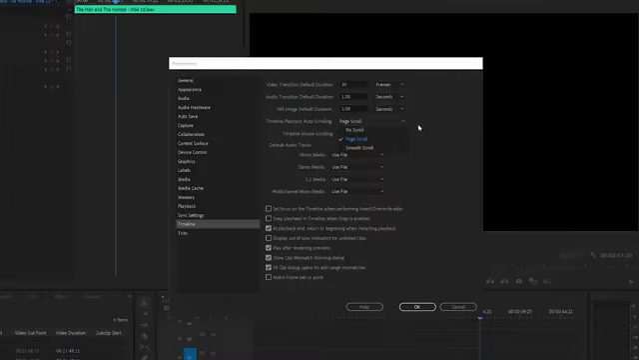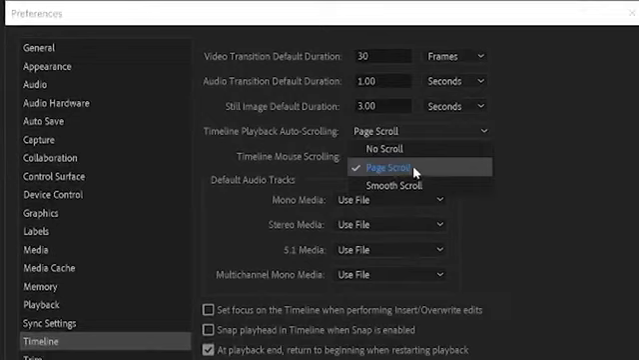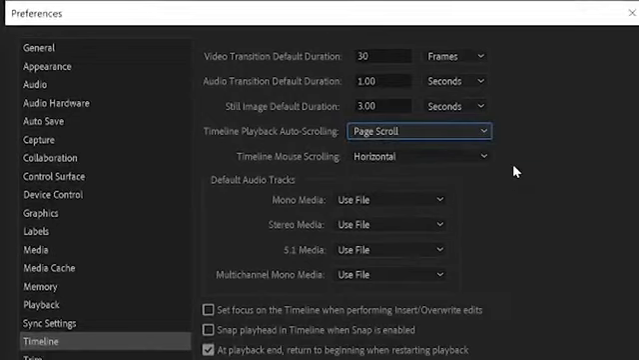Looking at timeline playback auto scrolling options, I like to choose page scroll. Again, this is a personal preference. I think it gives you the most benefit because it allows you to automatically move with your playhead, but it doesn't have constant movement like the smooth scrolling option does.